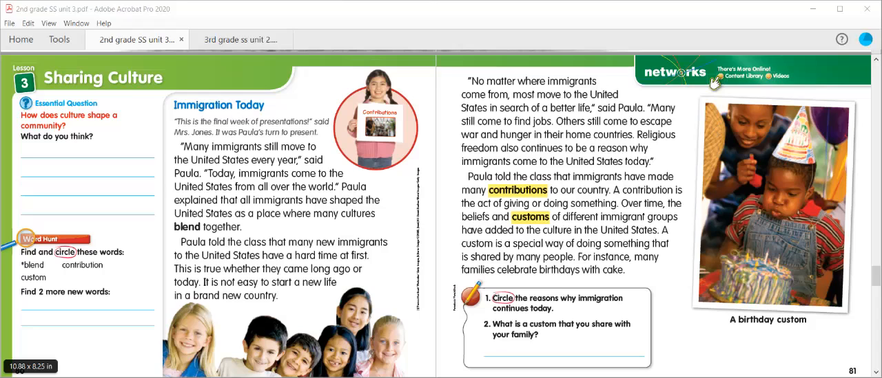Paula told the class that immigrants have made many contributions to our country. A contribution is the act of giving or doing something. Over time, the beliefs and customs of different immigrant groups have added to the culture in the United States. A custom is a special way of doing something that is shared by many people. For instance, many families celebrate birthdays with cake. Quick check. What are some reasons immigrants move to the United States today?